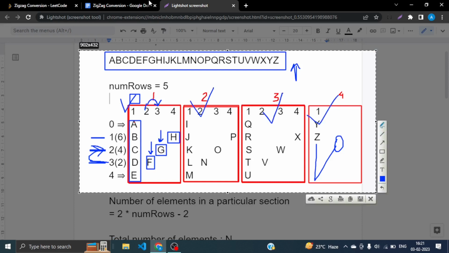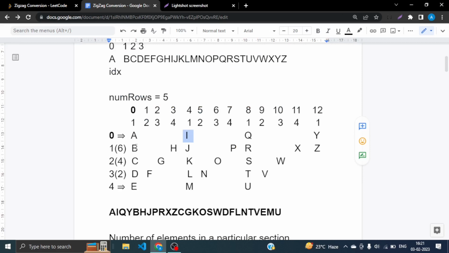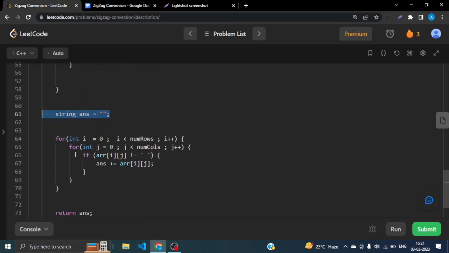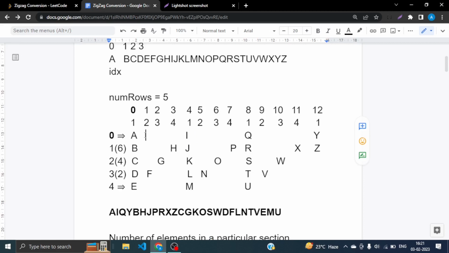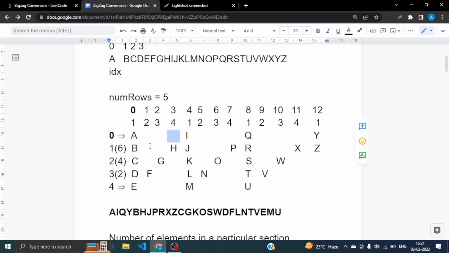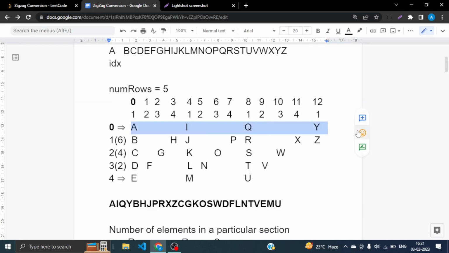So now you have the 2D array with you. Now you just have to do one thing: you create your answer and then go row wise and iterate over all the columns in that particular row. And if the a i j is not equal to empty, so basically in here we'll have some empty spaces. So this is empty, this is empty, this is empty. If that is not empty, then add that particular to the answer, because at the end we have seen that we want the row wise thing, right?